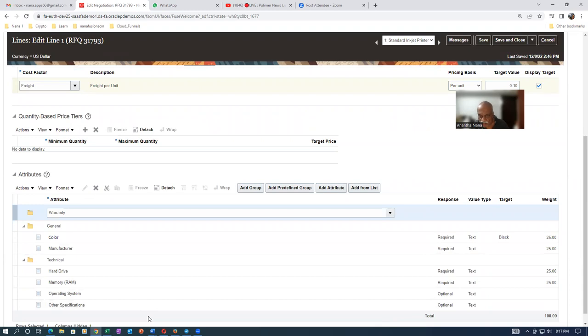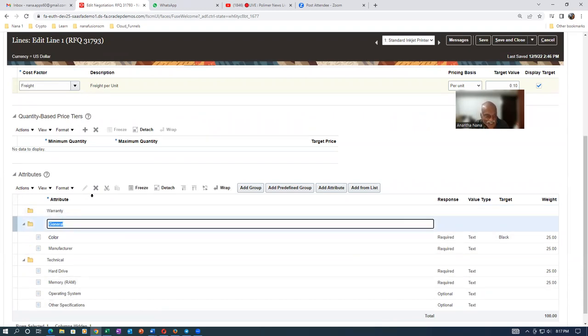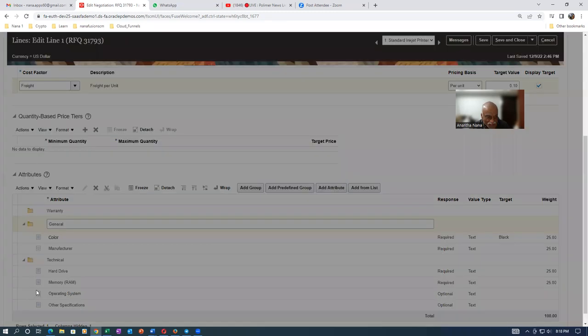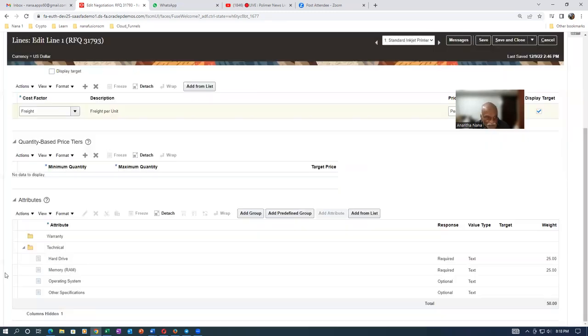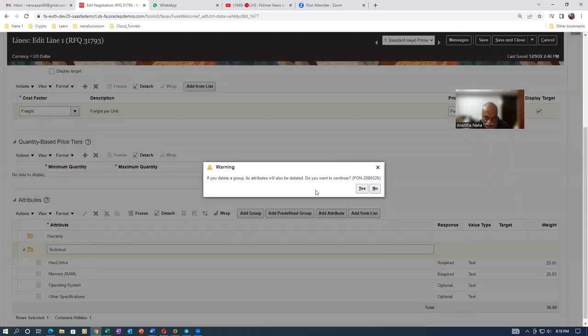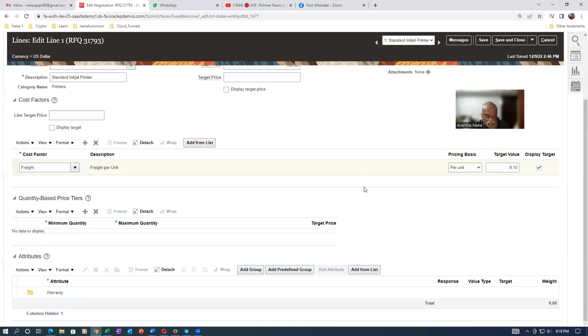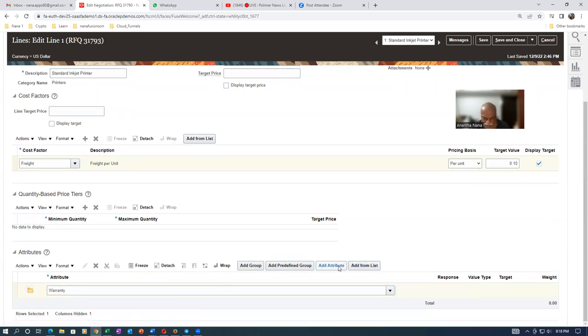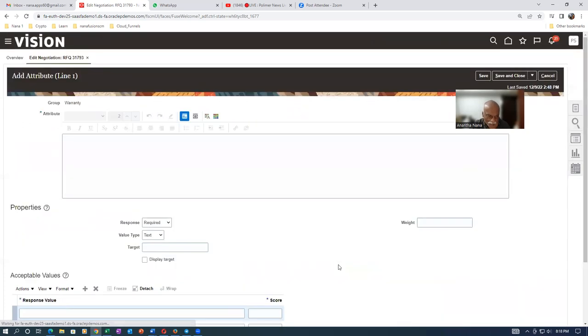There are so many specifications available. It's too much. Go there and click on it. I will delete it. Click on delete. That becomes a big one, and laptop specifications are too many. So I want to have a very simple one. I will delete it and then try to search for a simple list actually. The warranty. Add from a list. Okay. Add an attribute.